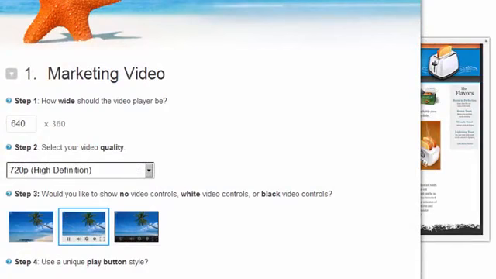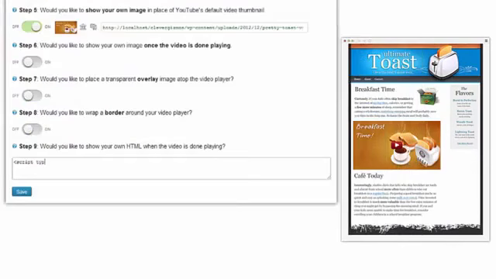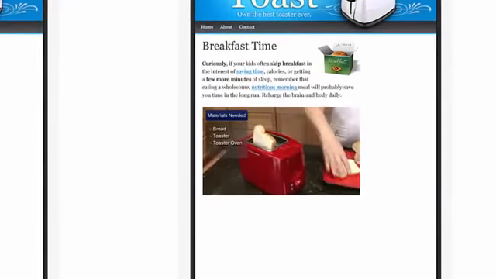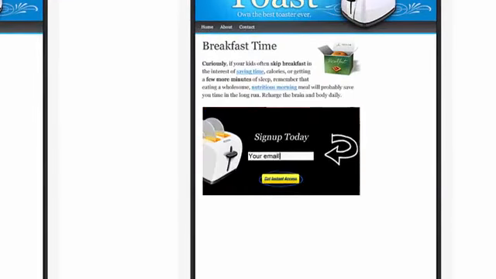And once you've got people watching, things get even more interesting, because the Clever YouTube plugin allows you to display your own HTML code when the video is done playing. So you can paste in something simple like your company logo, or stick in your own email opt-in code and turn every video on your site into a unique call to action.